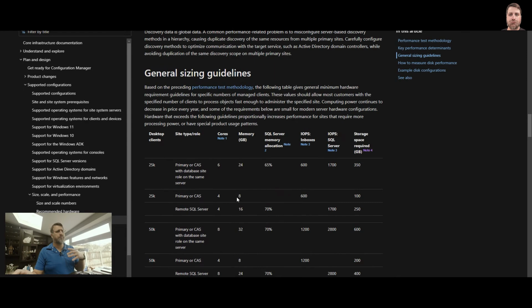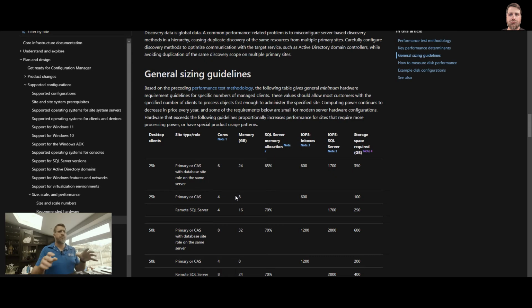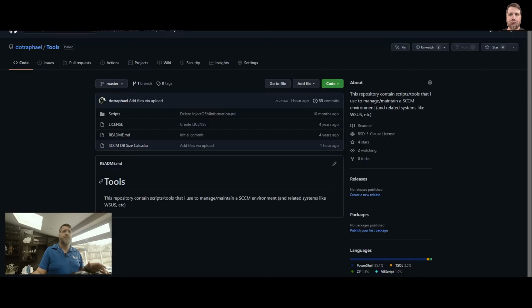But this is a lot. How am I going to remember all those numbers if I'm just doing a small deployment? So the minimum is 25. Below that is also possible to use, but it's going to be slow and maybe not supported by Microsoft. So if you are thinking, okay, I have 27,000 or I have 30,000, I have created a spreadsheet that is available here on my GitHub.